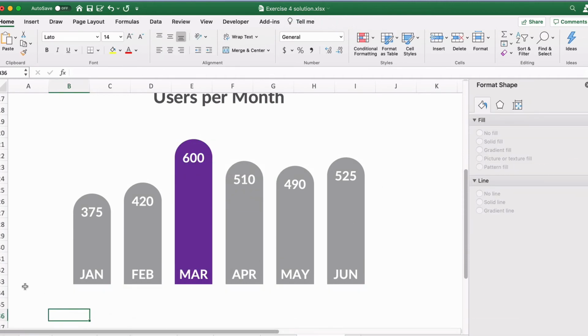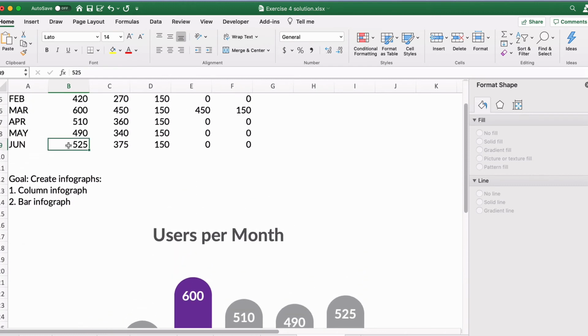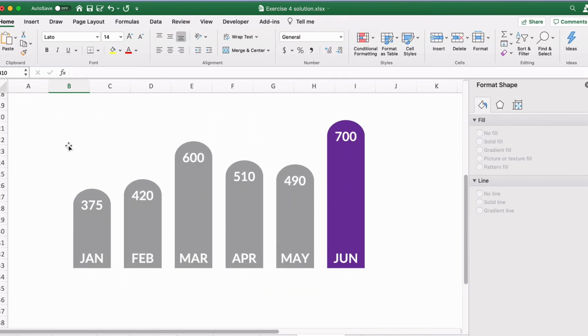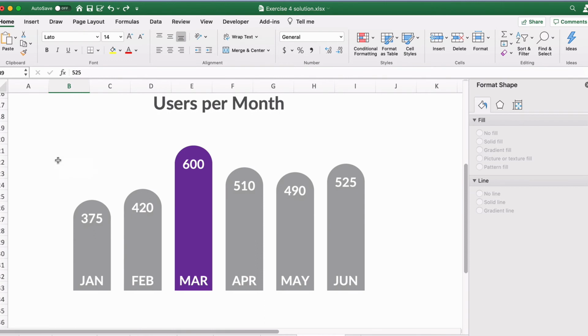So what we have is an infographic. It's a column infographic. It has a rounded shape on the top, and if we change numbers, let's change June to 700, you see it changes everything. And this is a beautiful infographic that you can use anytime you need to show data, and it doesn't look like a plain old Excel graph that you're used to.